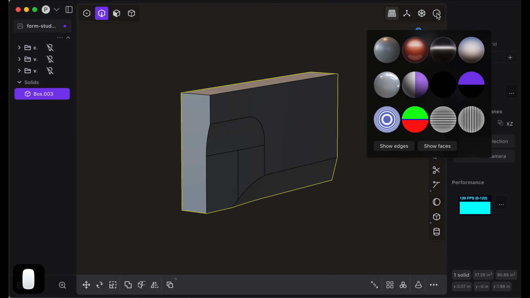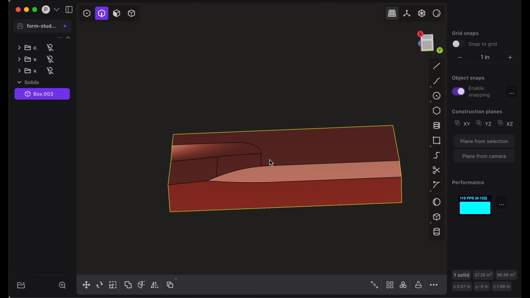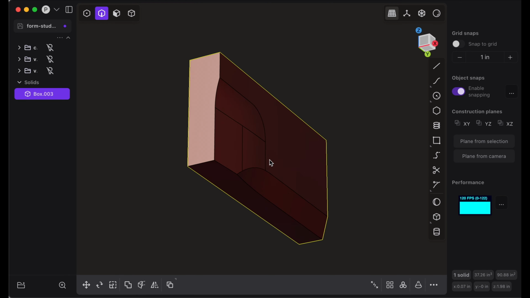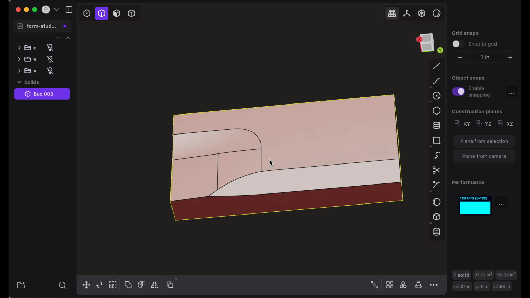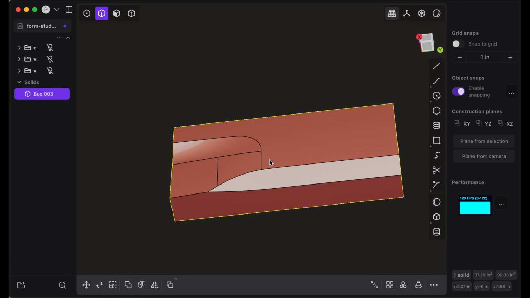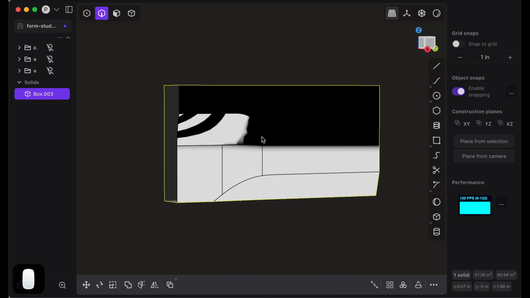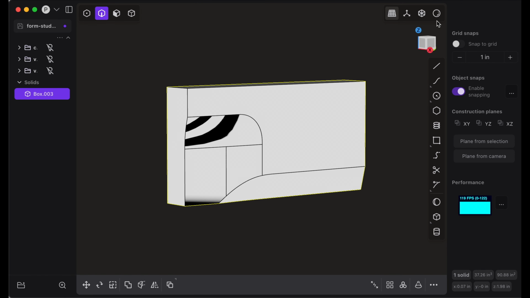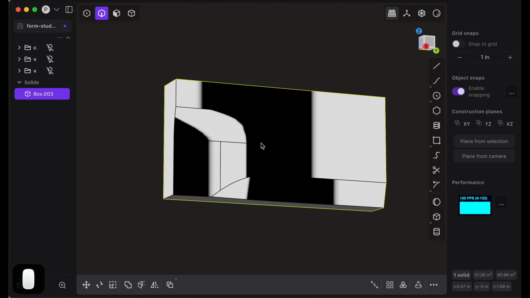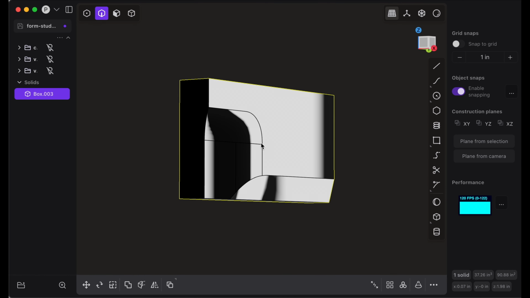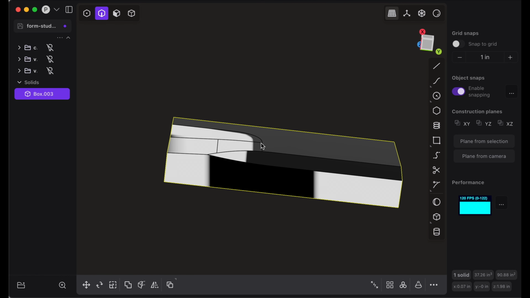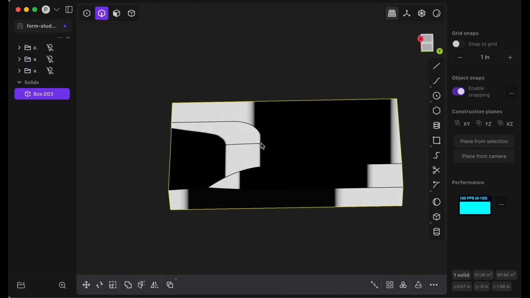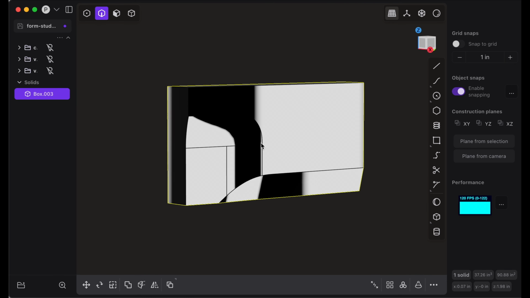Let's see how we did. We can use various matcaps. Looks pretty smooth. This one to see the U or the V. You can see that the surface is pretty smooth in that little pocket panel we created.